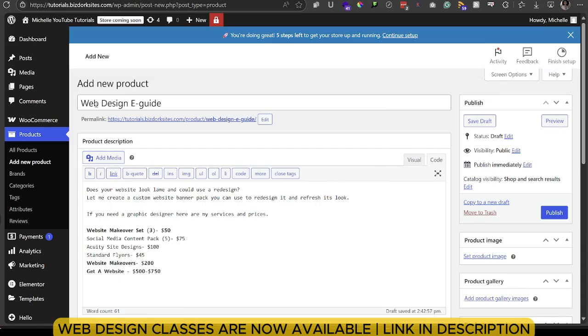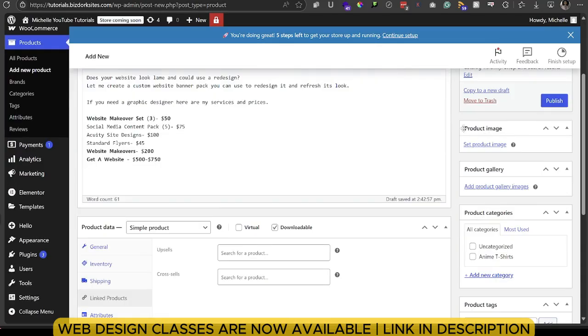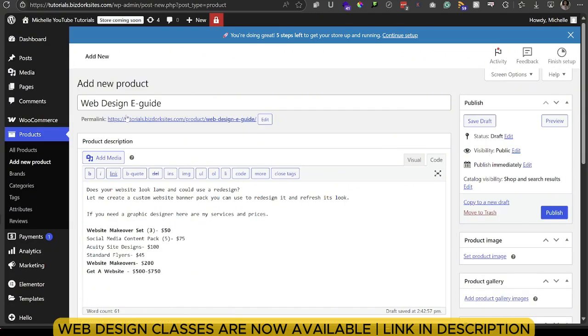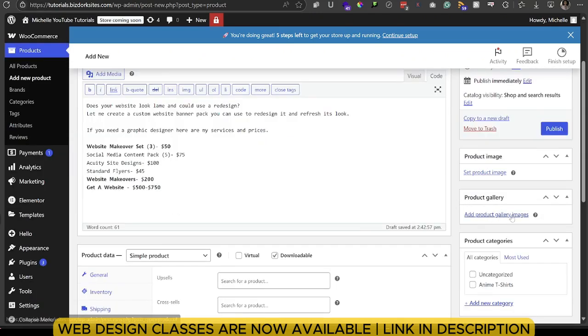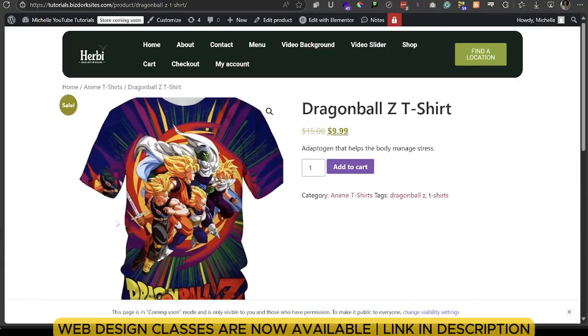So let's just say for this e-guide, I will put the cover as my product image. And for the product gallery, I will put little snippets of the inside pages. Or I might show how this ebook can be read on a tablet and a mobile device. So I might have some other cool little photo shoot images of the actual e-guide that will be posted underneath the product gallery.